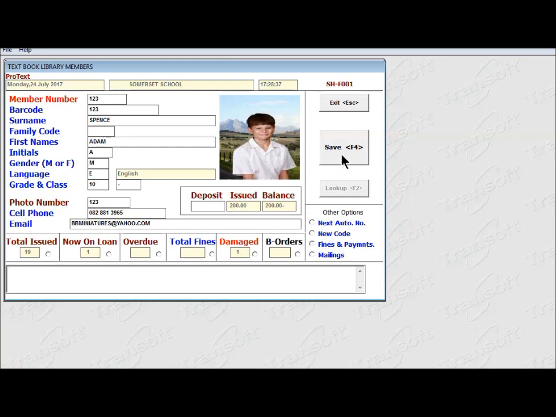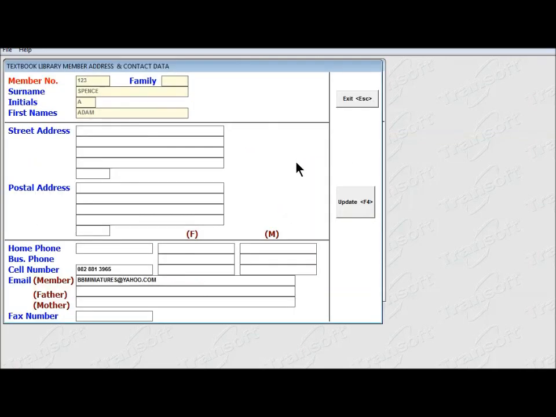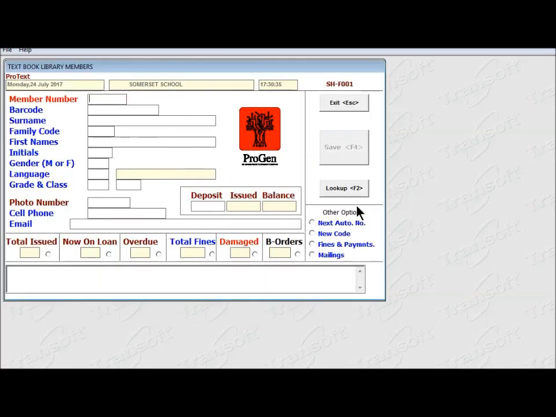When you press F4, it takes you to another screen which allows you to put in all sorts of additional information for this member. His street address, his postal address, home phone numbers, cell phone numbers, email addresses, and fax numbers. This is an optional screen. You can set an indicator in your system defaults whether or not you want this information. If you don't want it, you take out the tick, and that screen you won't see. You're going to click on Update, and that's putting a pupil into the system.